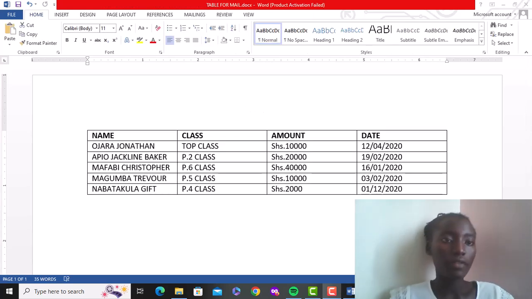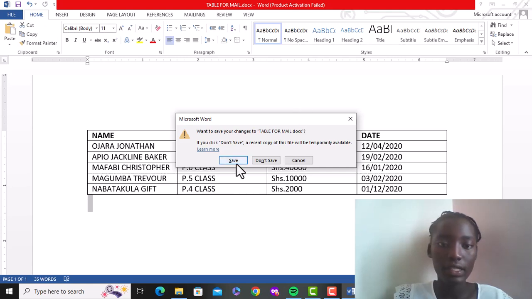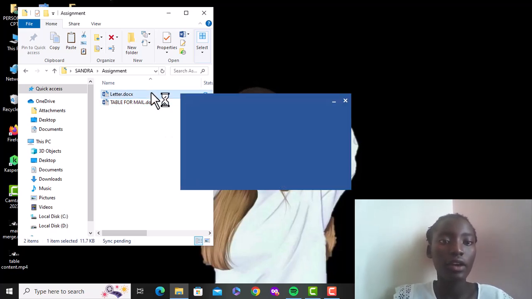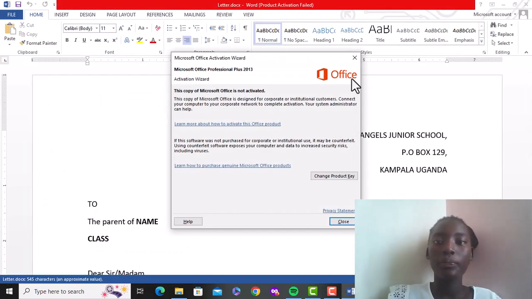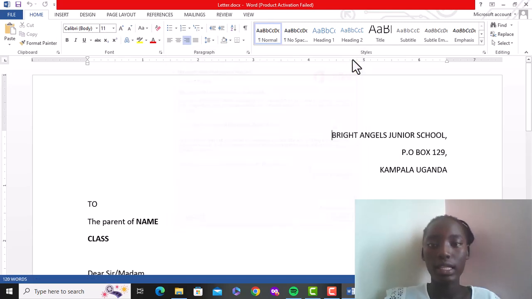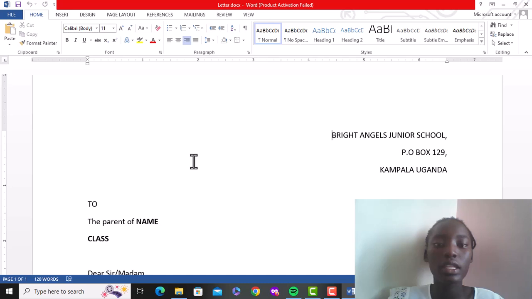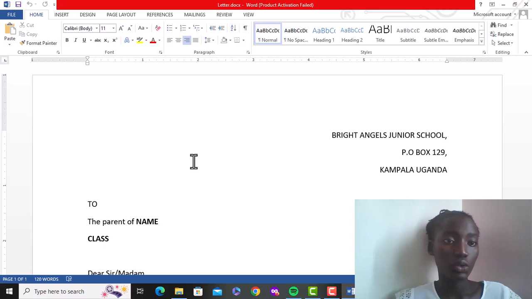After making the table, we first save the changes, then we go back to the letter, an example of a letter that I had already typed and that we shall edit. So this is the letter that will go to the students that were in the previous table. It's better you put the table and the letter in the same folder to make work easy.